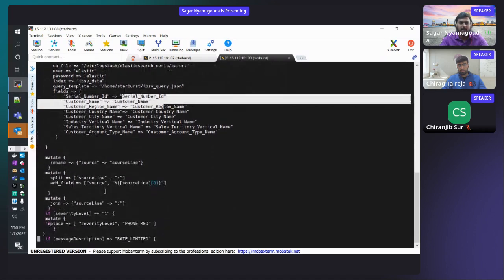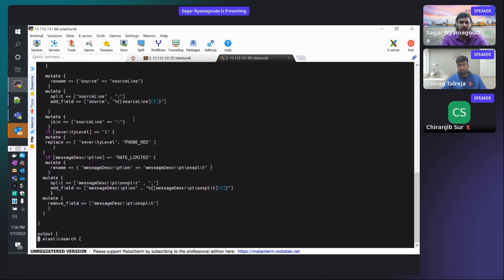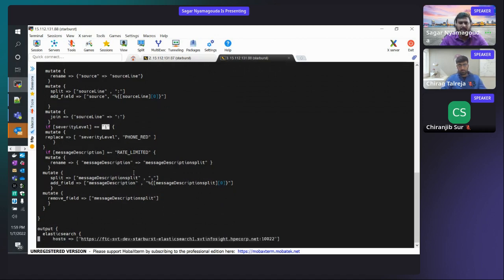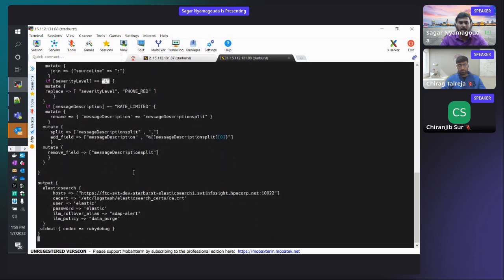And finally you can run a lot of mutations here. For example, we received some entries which had one as the value, but we know that a one entry is nothing but red, so we are mapping and mutating it. There are many different plugins that you get to filter the data. And finally we are dumping all the data to Elasticsearch.